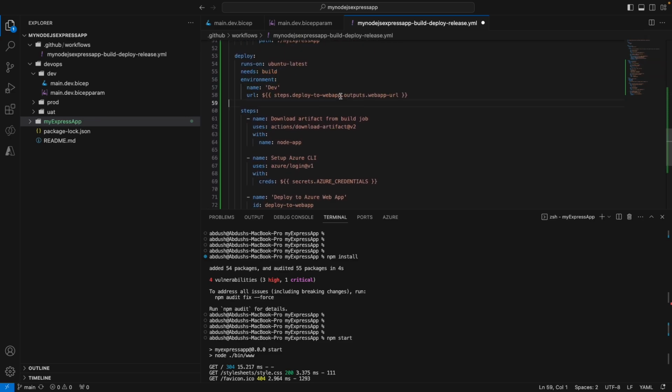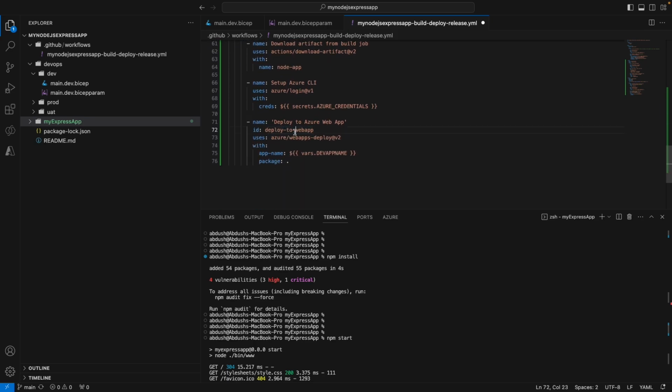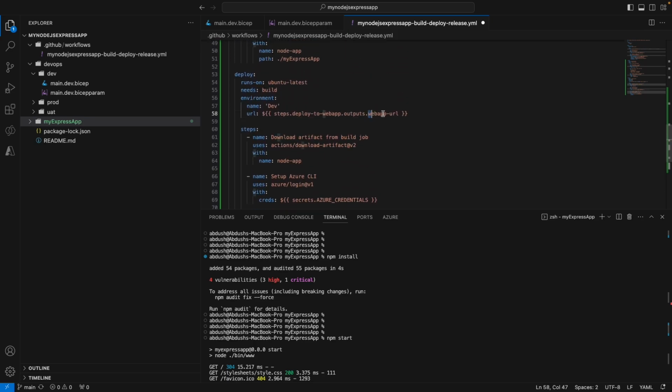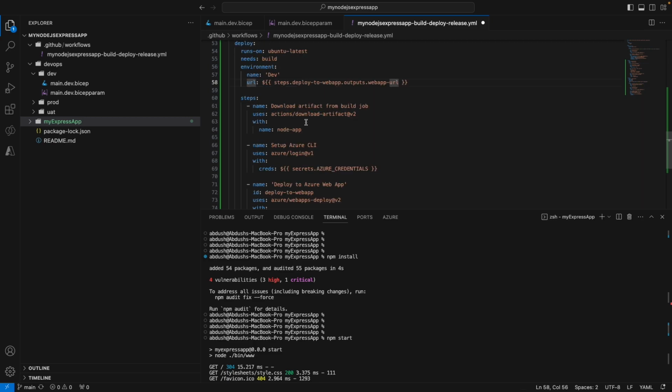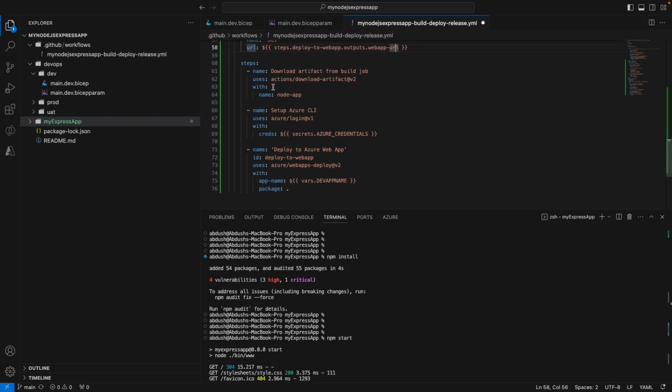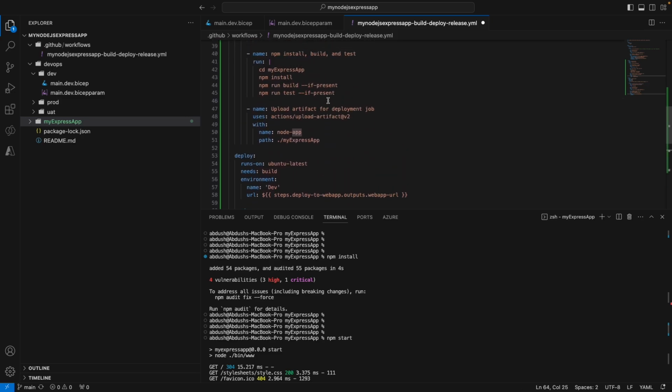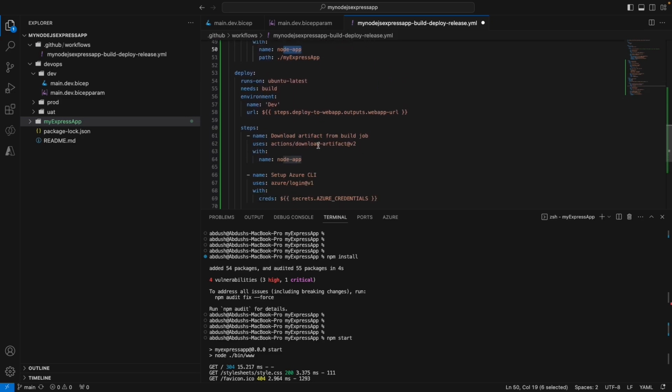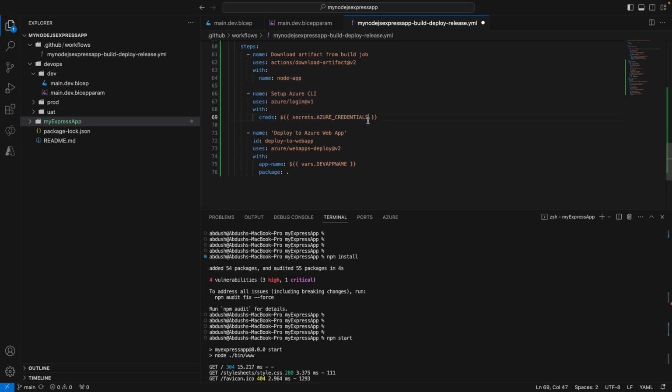We want the output of the deploy to web app step, and we want to obtain the web app URL, and this will allow us to click into the web app from the completed workflow run. Then in this step, we're saying we want to download the artifact which we named here as Node app. Then we set up the Azure CLI once again using the credential object that we created earlier on, and then deploy to the web app, obtaining the name of this web app from our variable, so we should go ahead and create that.